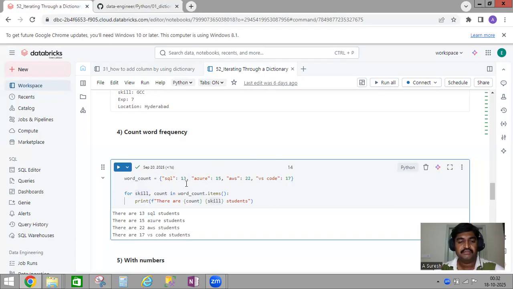So in a similar way, in the next iteration, there are 22 AWS students. And for the next iteration, there are 17. 17 is the count. The skill is VS Code. There are 17 VS Code students.